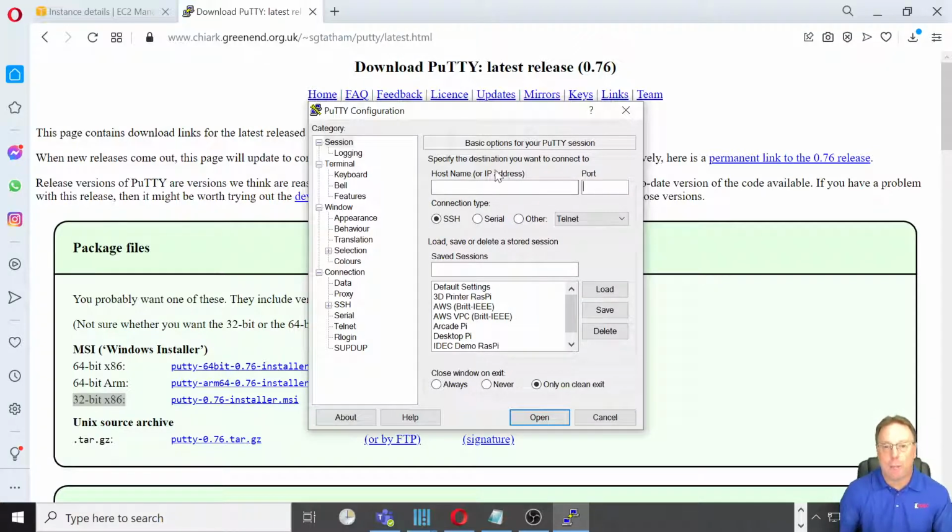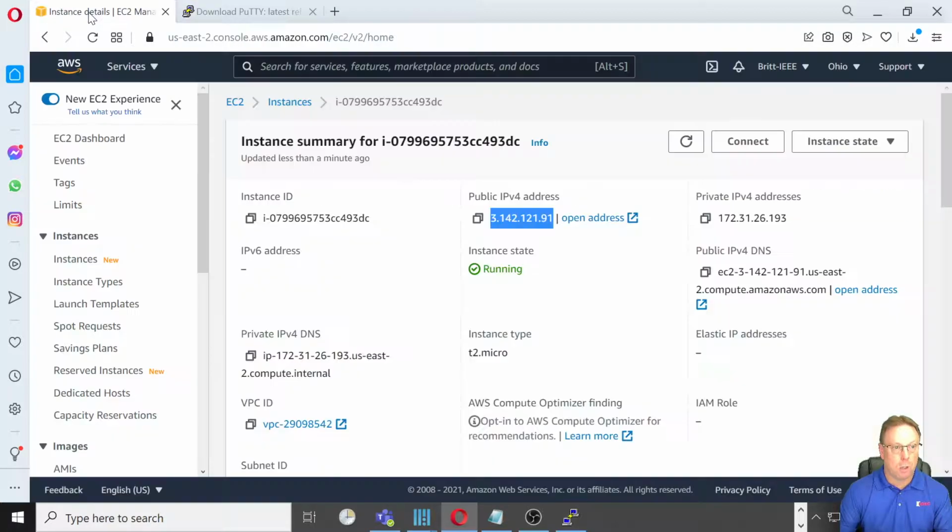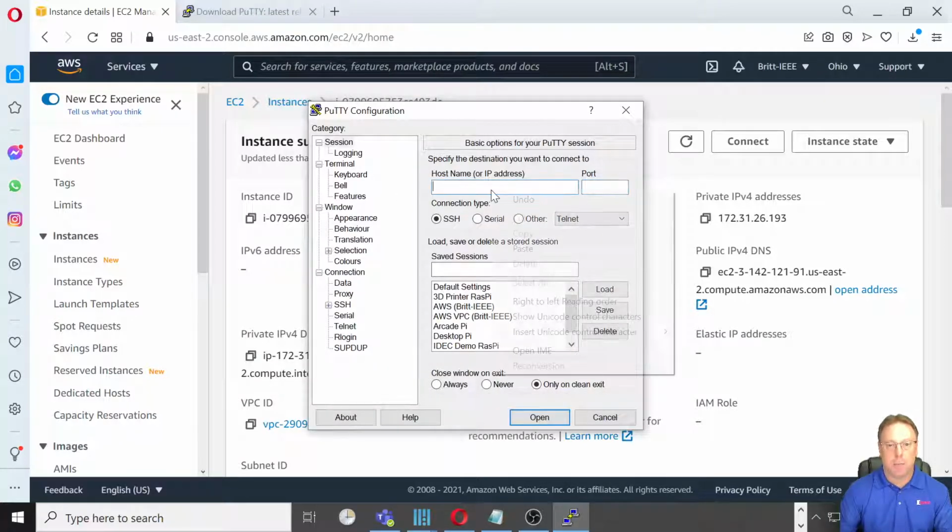So the host name or the IP address, here's where we need the public IP address of our instance. If I go back to our AWS account in our instances, I want to copy this public IP address. So let me grab that, let me copy it, and go back into PuTTY, and I can paste it right in there. And if you remember, we said that PuTTY is going to use port 22 over an SSH connection to access our instance. So this is fine.